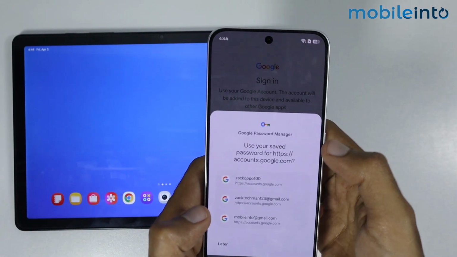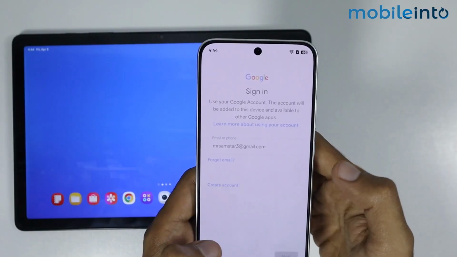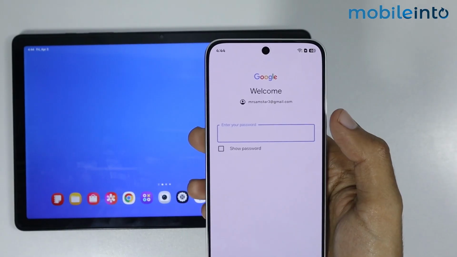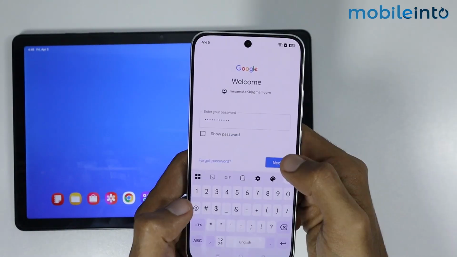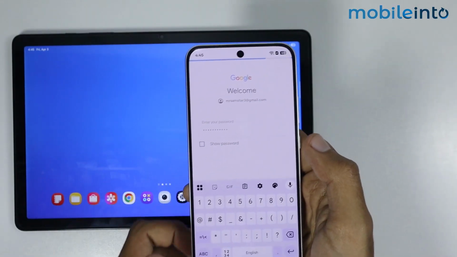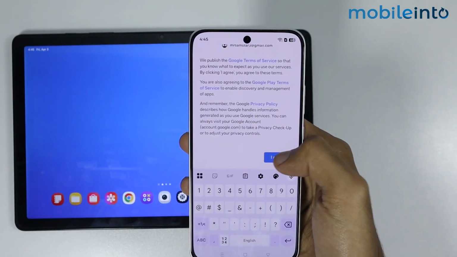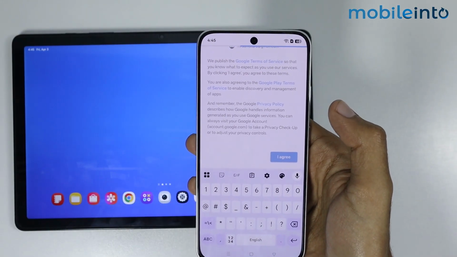Now just sign into your email account. Then tap on Next. Now enter the password of your email address. After that, tap on Next and tap on I agree.